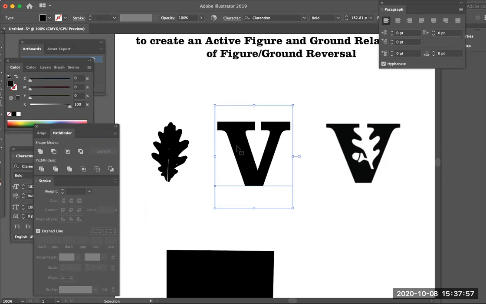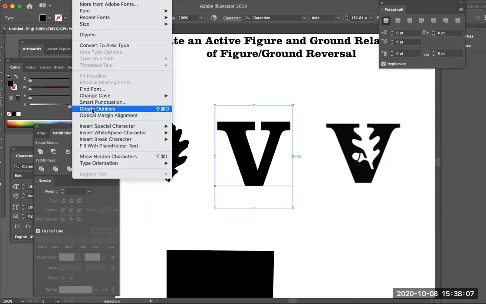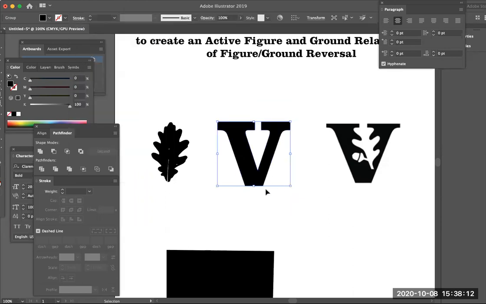So to be able to do anything really with it and make it combine with another shape, I have to convert this to outlines. So I'm going to go up to the type menu and come down to the create outlines option. And notice that the object box now shrink wrapped right up around it. It no longer can be manipulated through any of the type controls because now it is simply a shape.